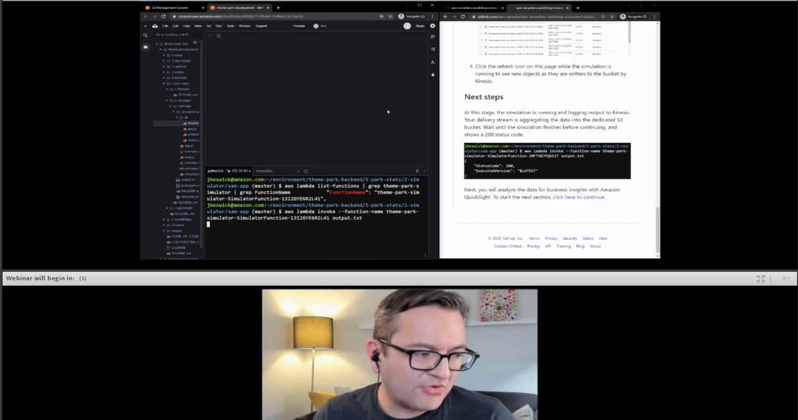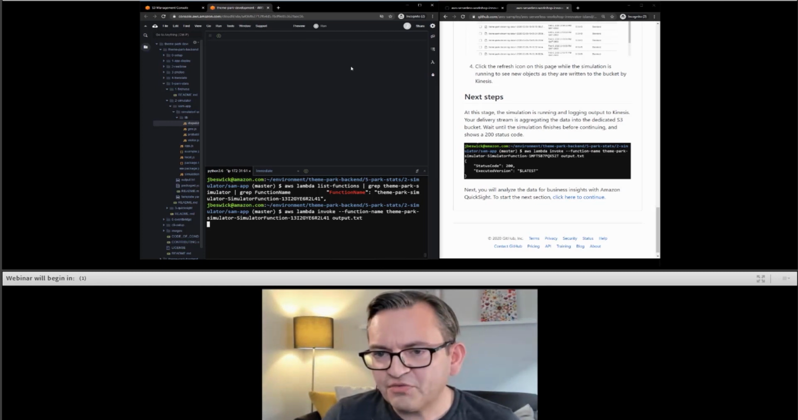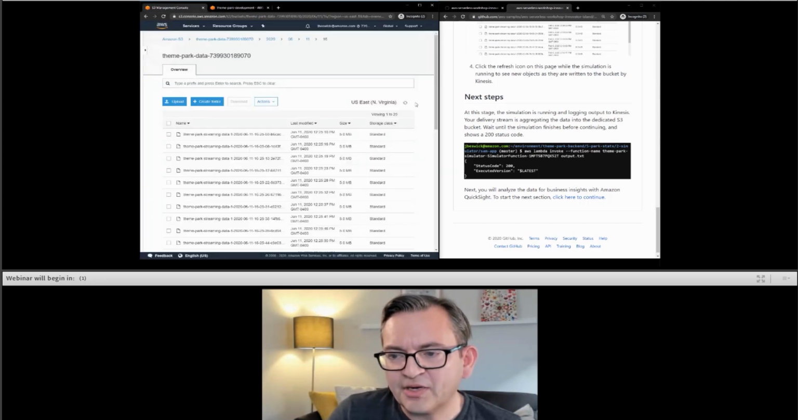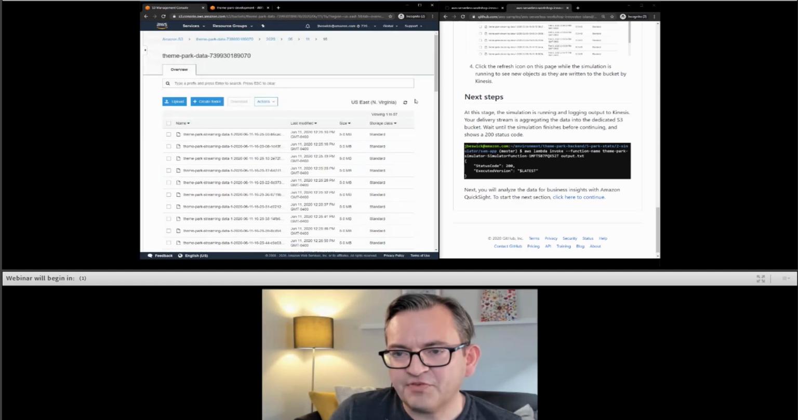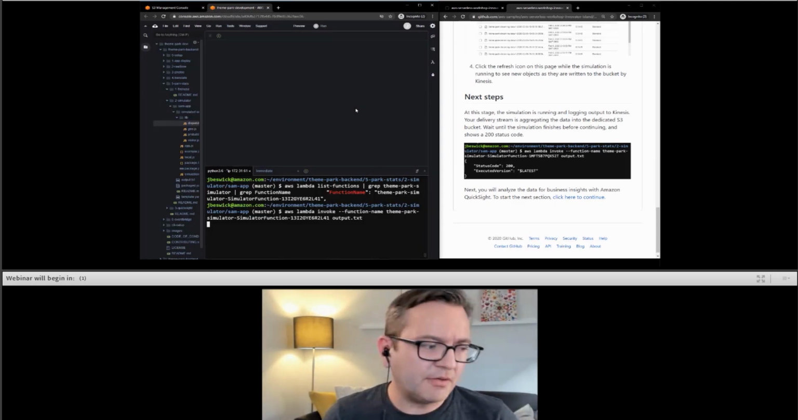So another question, how many objects in S3 are expected throughout this simulation? It actually varies because there's some randomness in the simulation itself, but typically we should end up with about 100 or so once it's finished. I'm at 57 so far. I've run it sometimes, it gets up to about 120. This seems to be about the maximum, but it does vary.